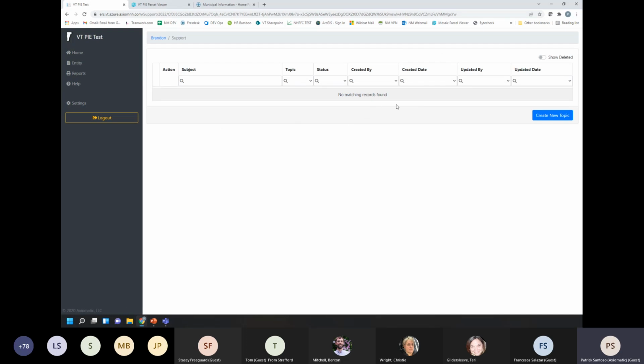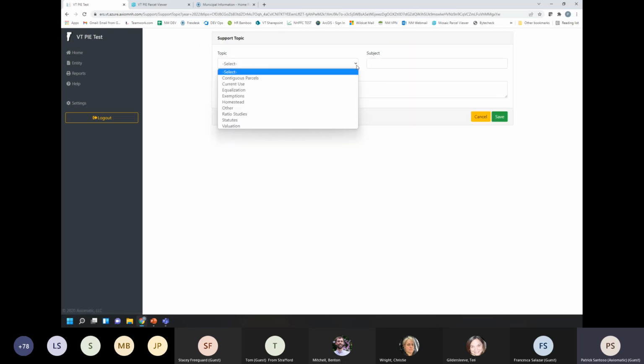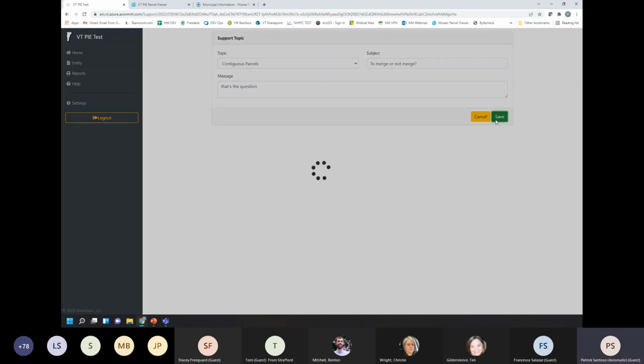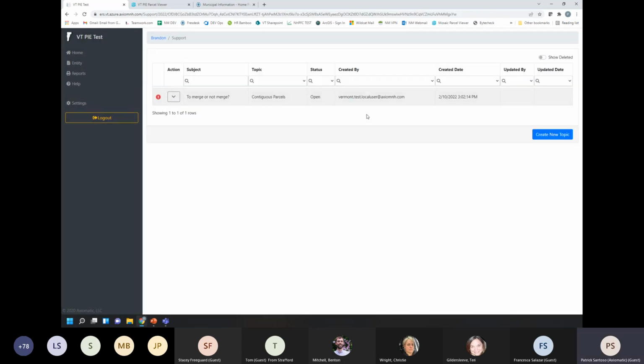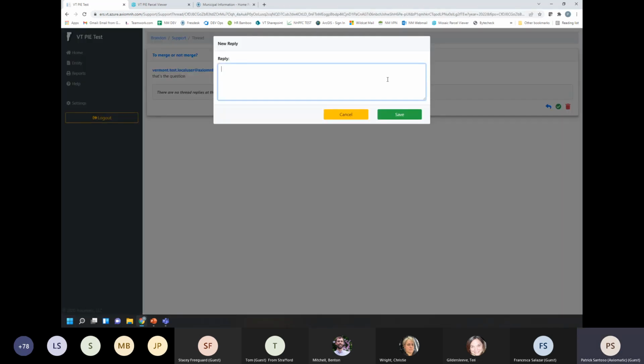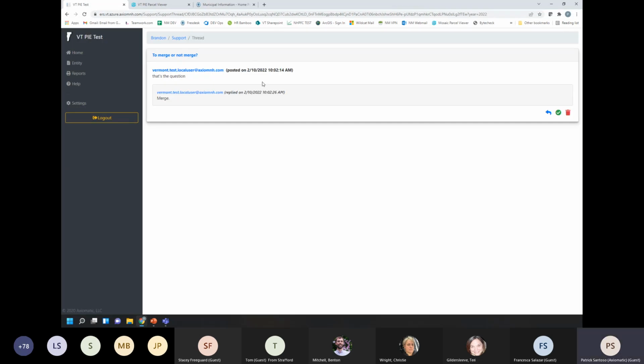So I don't have any support items open. We'll create a new topic. Contiguous parcels. To merge or not merge, that's the question. Now we have our support topic. So this goes right off to your district advisor. They can go in and view it and reply. So you'll have this message board style interface.